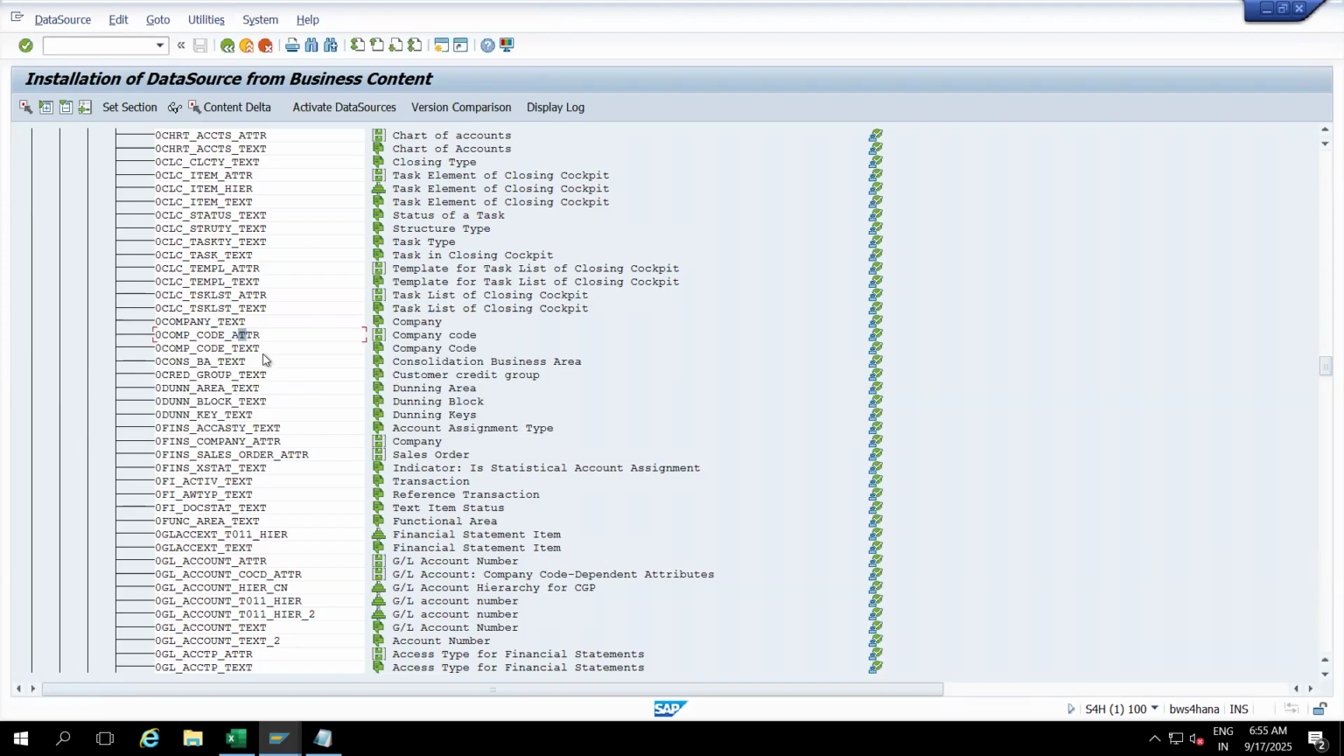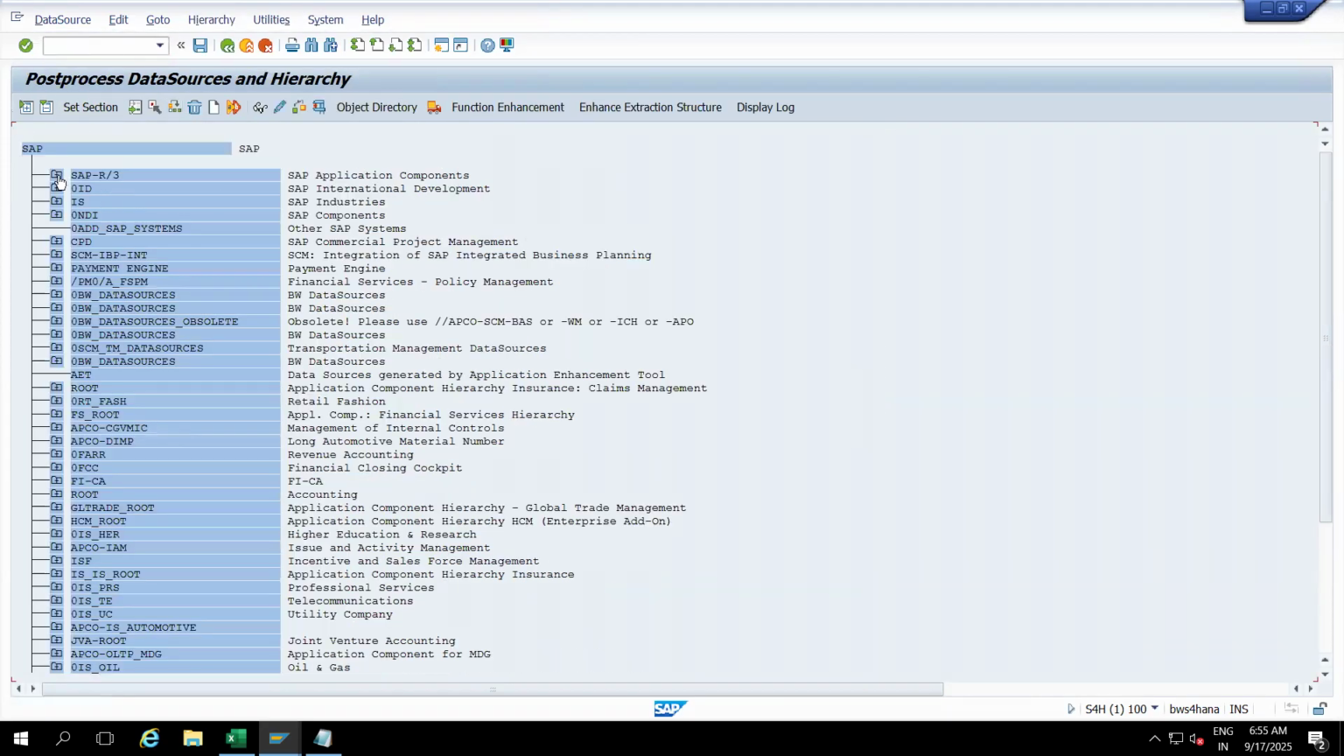Okay, it is already activated. It is not showing company code text, attributes and text. So if you click on this, it is already activated, nothing will be changed. Now go to RSA6. After activating the data source, it will be available in RSA6.